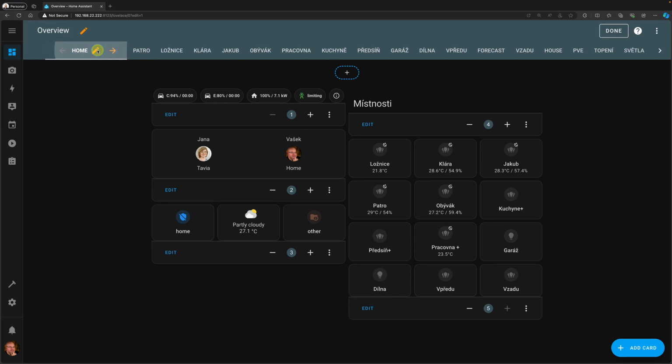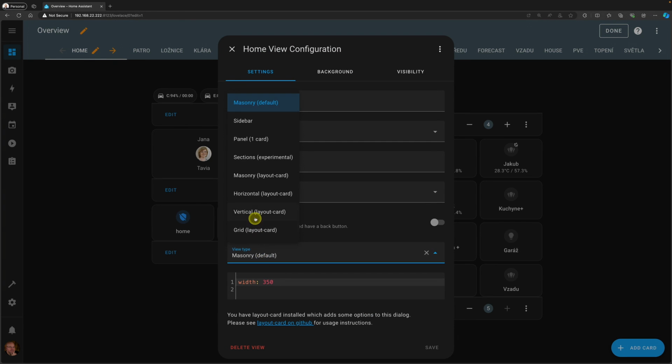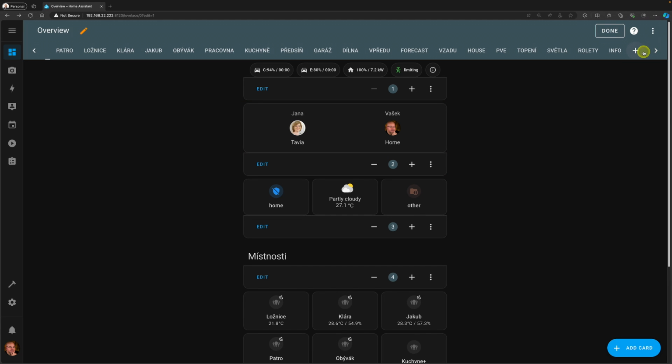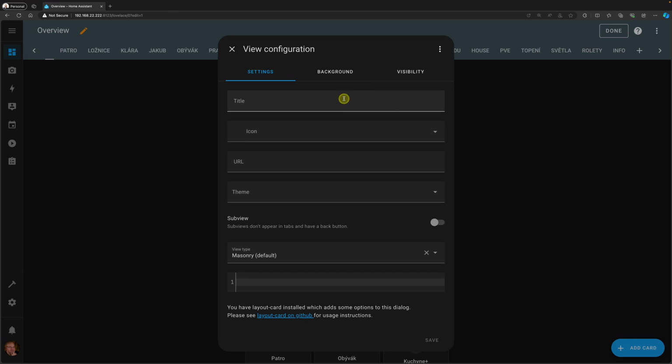Let me switch back to the vertical. So the only way to do that is to create a new view. So I'm going to go to the end, hit plus, I'm going to call it home. And in the URL, I can't call it home as well because I already have one home, so I'll call it home 2. I'm going to rename it afterwards.